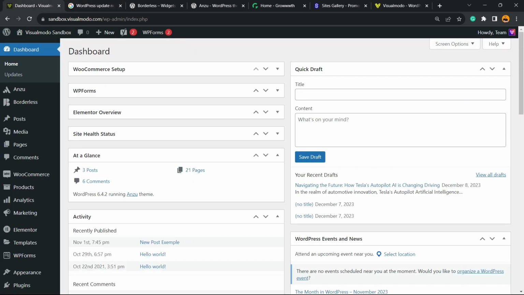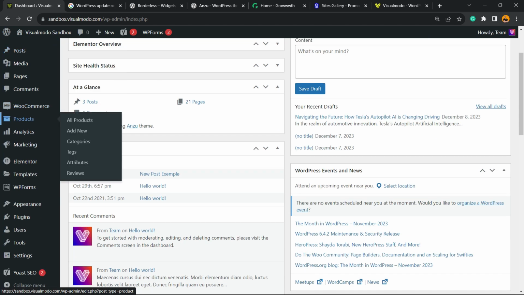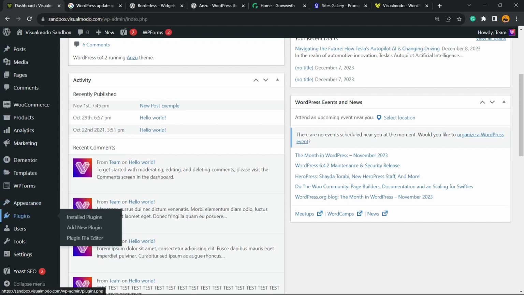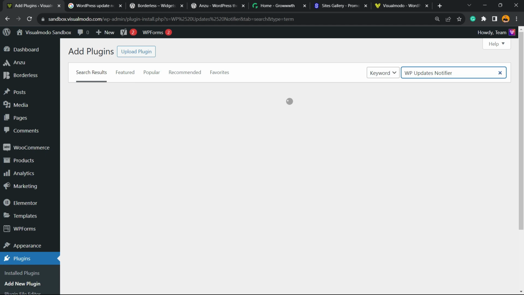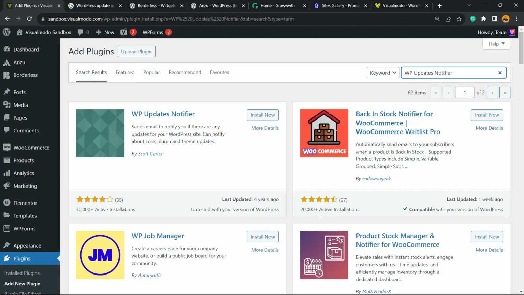The very first thing to do is navigate to your WordPress dashboard, review the left sidebar of menus, hover your mouse over plugins and click on add new plugin. Right here we're going to review the upper right corner of our screen. Next to the keyword field, you're going to find a text field called search plugins, and right here we're going to type WP Updates Notifier. Okay, so this is the one.